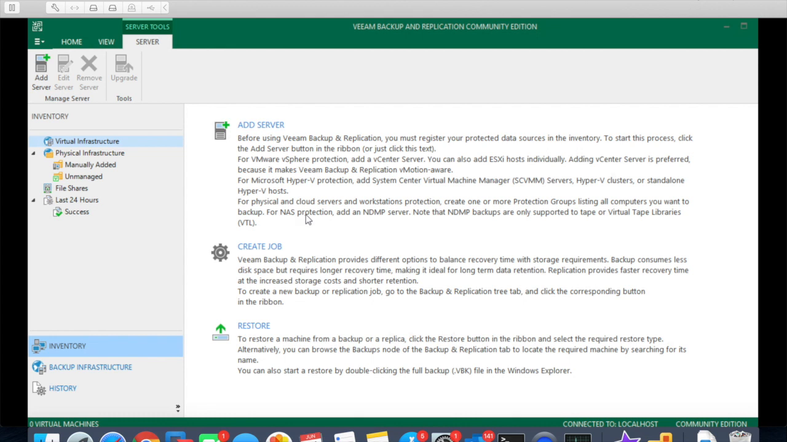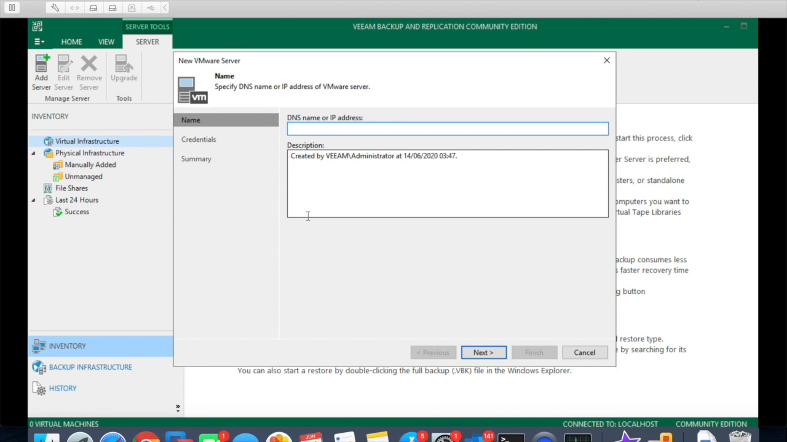As you might remember, the good thing about Veeam is it allows you to protect up to 10 VMs in your virtual environment, or you can have a mixture of physical laptops or servers along with VMs. So I'm going to give my vCenter server IP address.